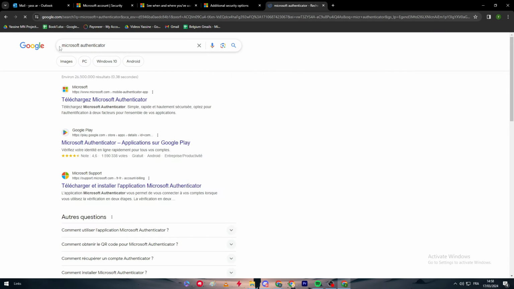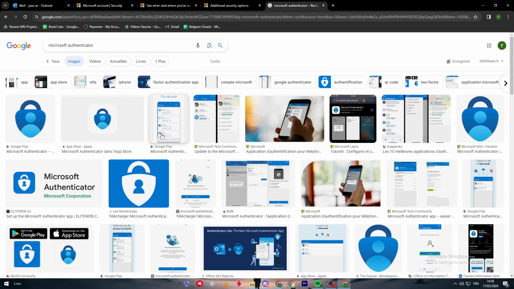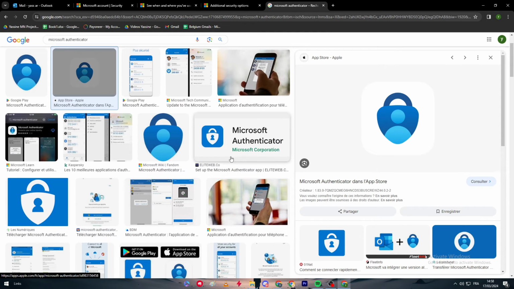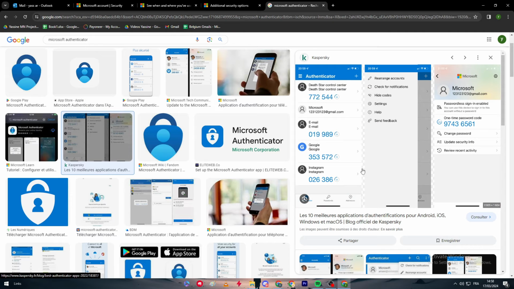Microsoft Authenticator is basically the same thing as the Google Authenticator. So this is the logo of it, you might find it on the iOS App Store and the Google Play Store, so you will find it in both. This is going to be a very good tool. It works the same as you can see here.